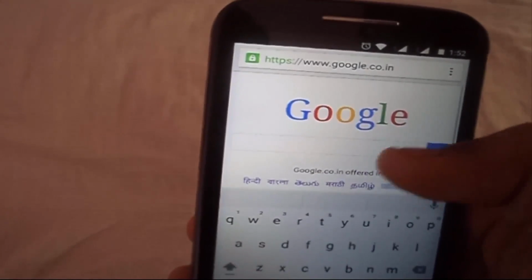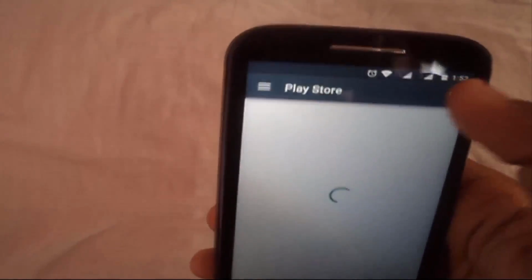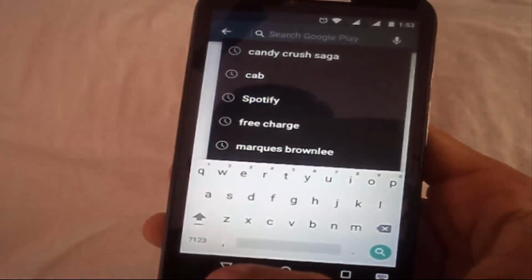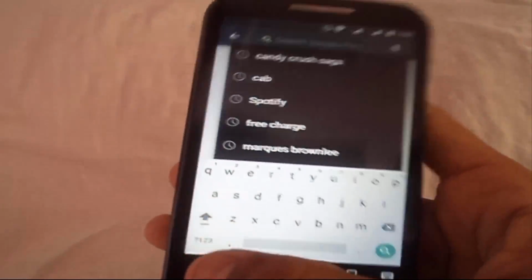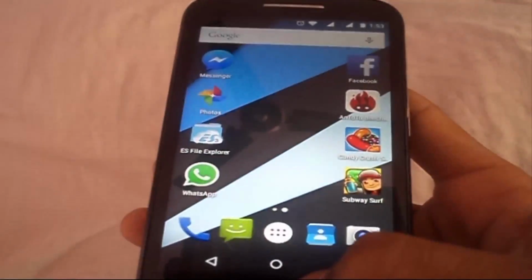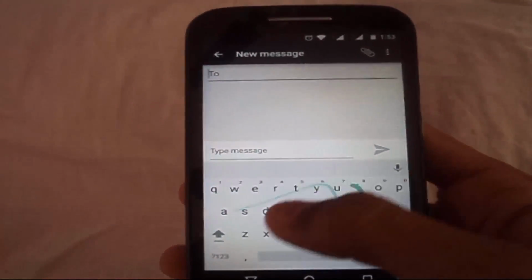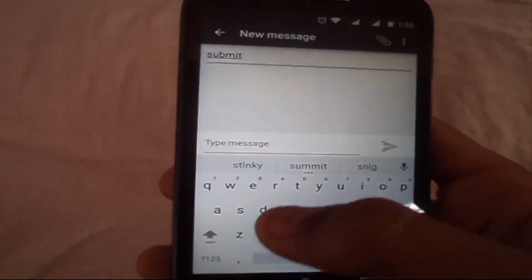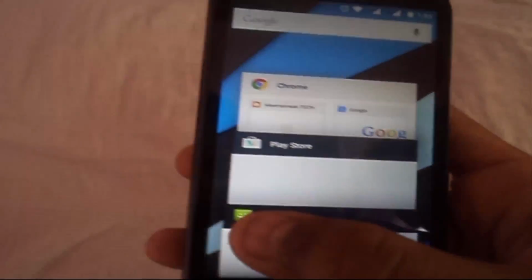Also, there is one more feature. When we open any search bar, the keyboard opens very fast. Here's the gesture typing as in the previous one. I'm showing it also in messages. Okay, it is working in every app. So let's check out this Google gesture typing. Here's the new keyboard layout theme for this.